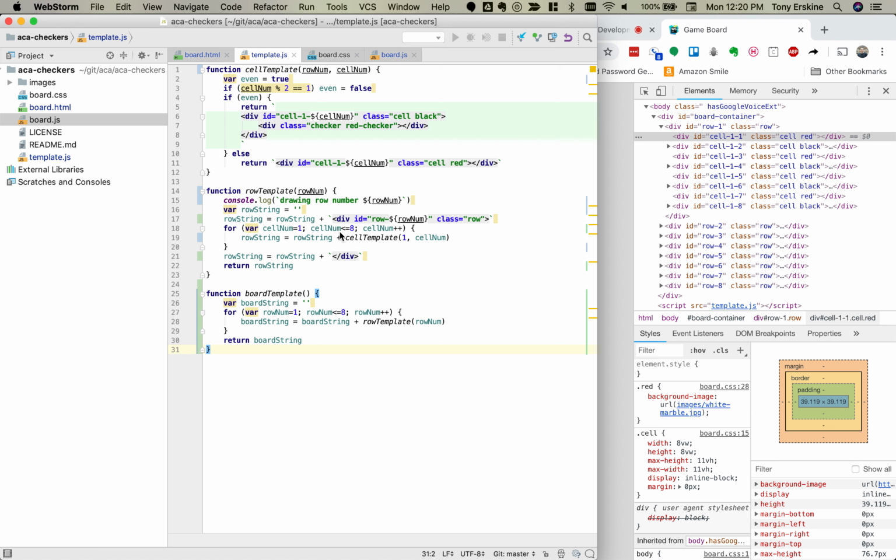So all we really need to do inside row template is pass the row number along to the cell template and let the cell template make that decision. Okay, does that make sense, guys? Who am I losing? All right, all right.